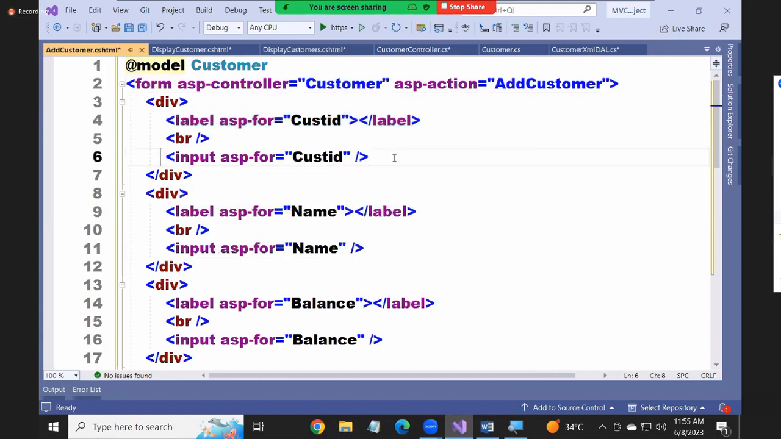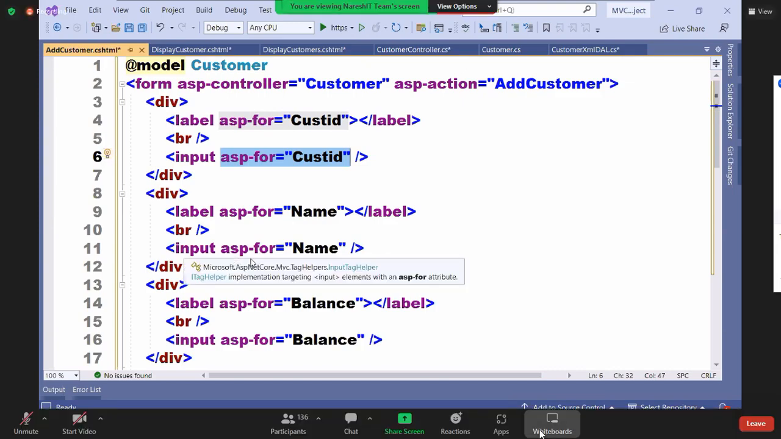Next, how simple is creating a textbox now, see? No need to give ID. No need to give name. All it will add now. What you require to specify is only the model property name. That's all. Understood or not? I don't require to specify anything at all. Very simple. Simply asp-for.